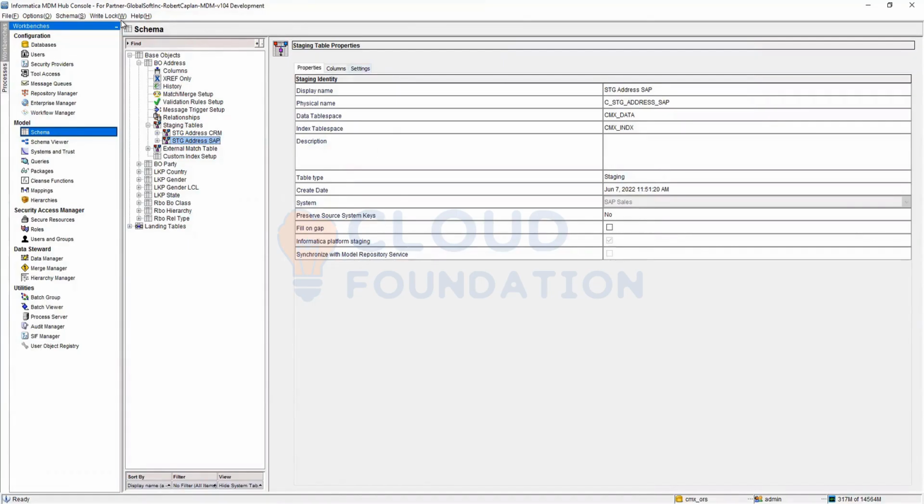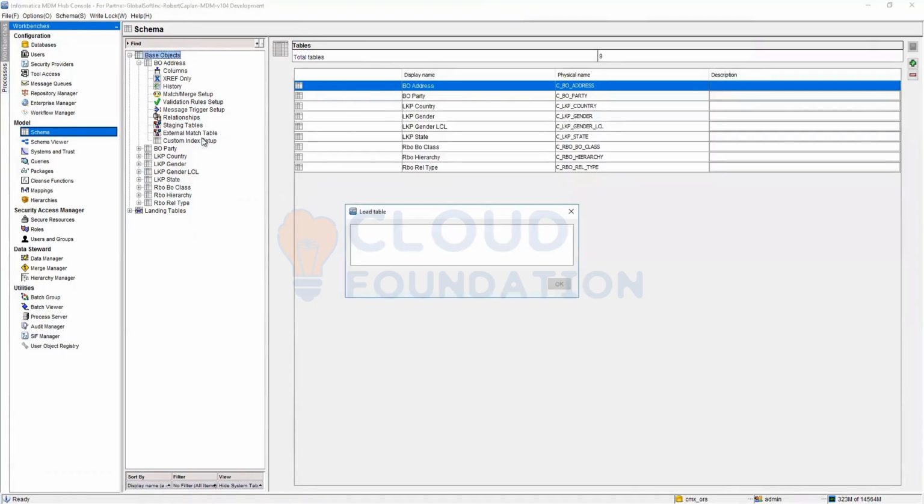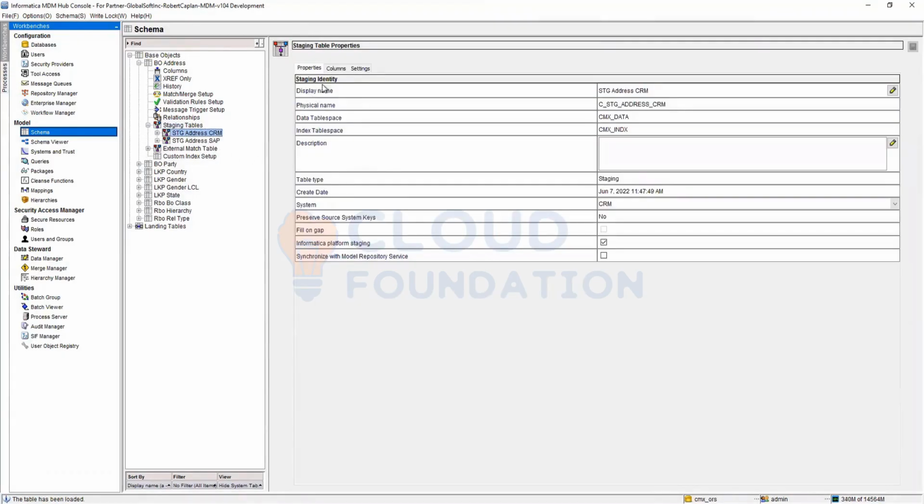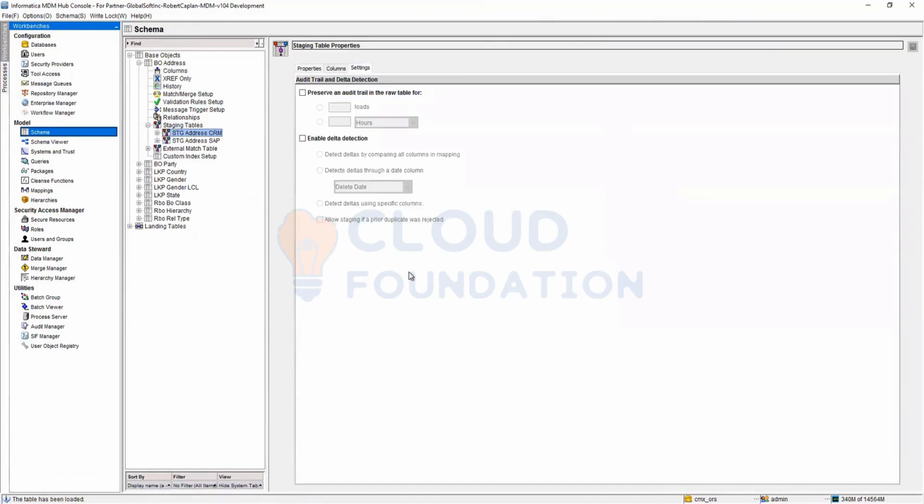Before we go into anything, we always do a write log. Now these things are there. Any other question before we move forward with the audit trail or the delta detection, how we go ahead and create it?